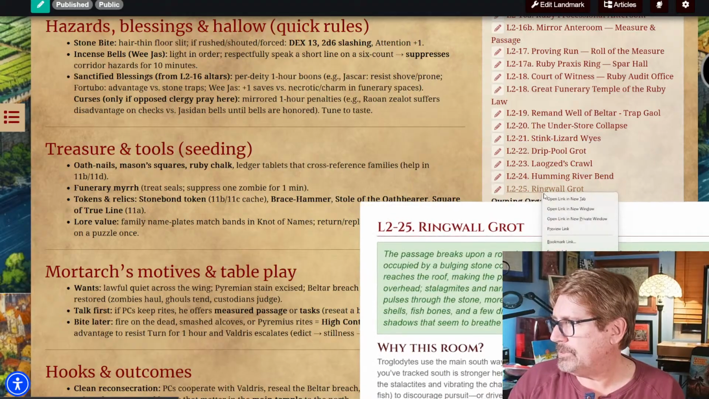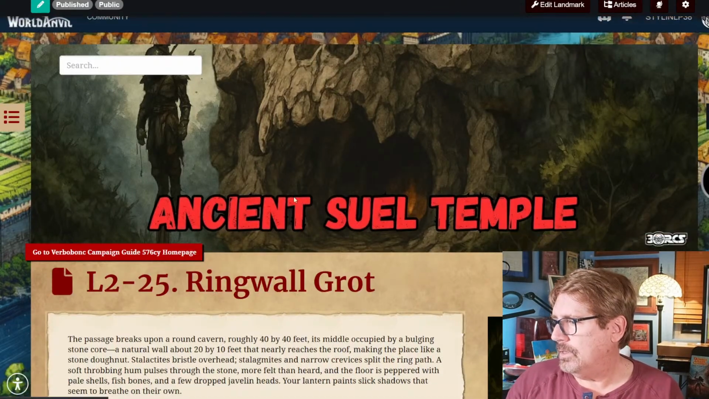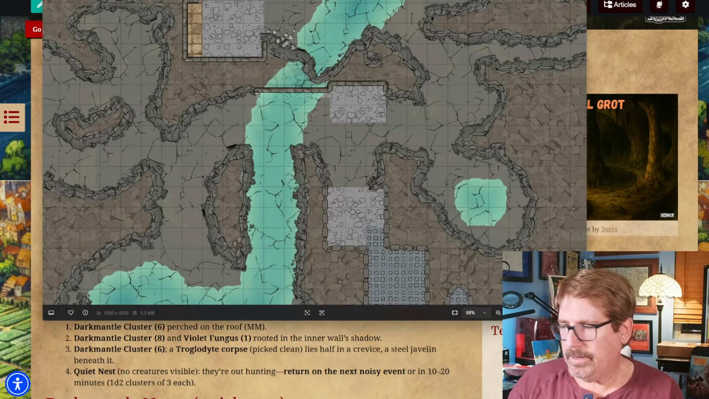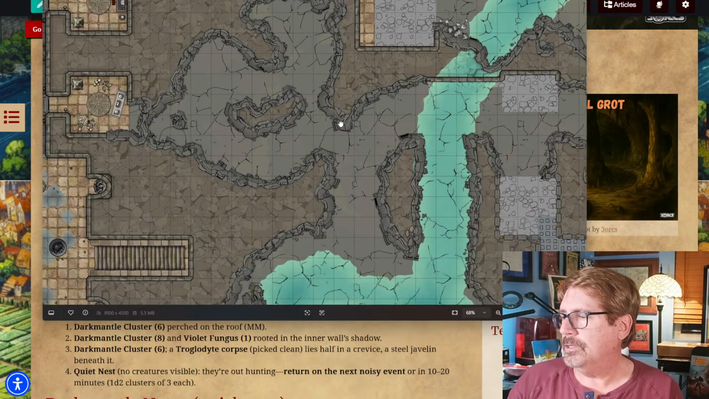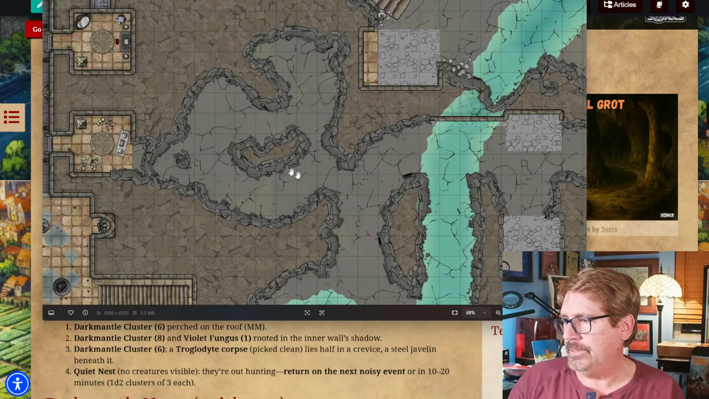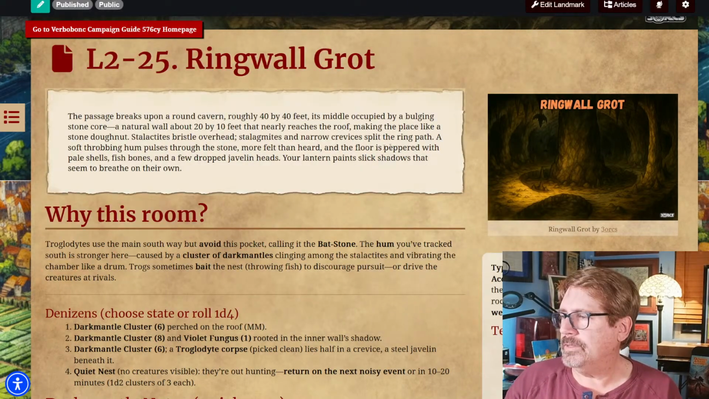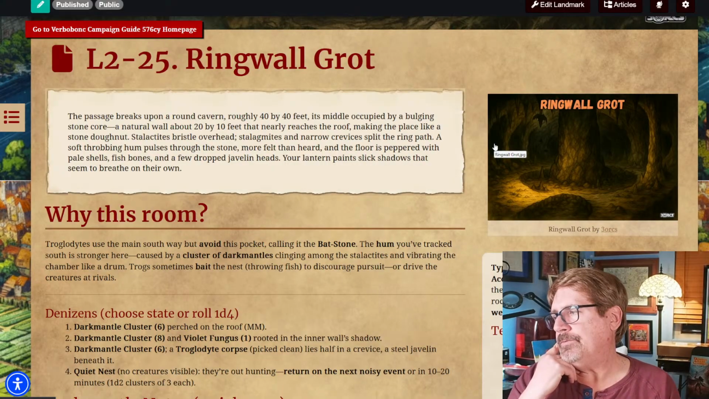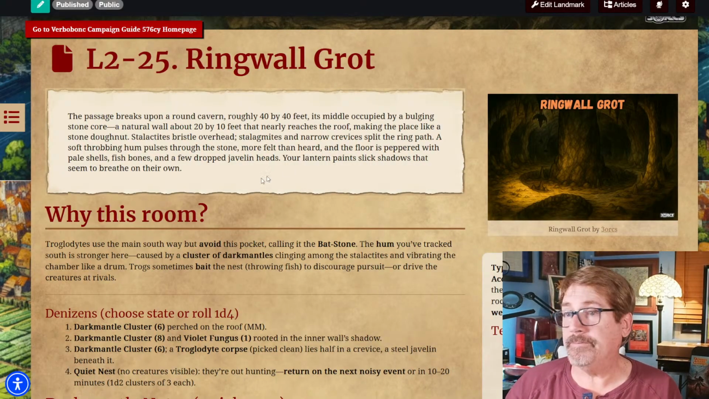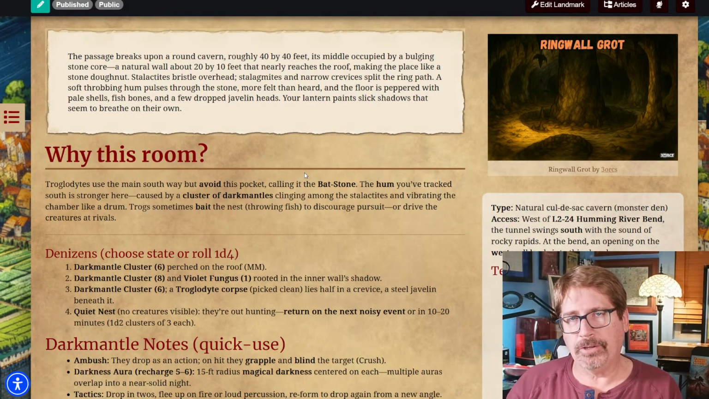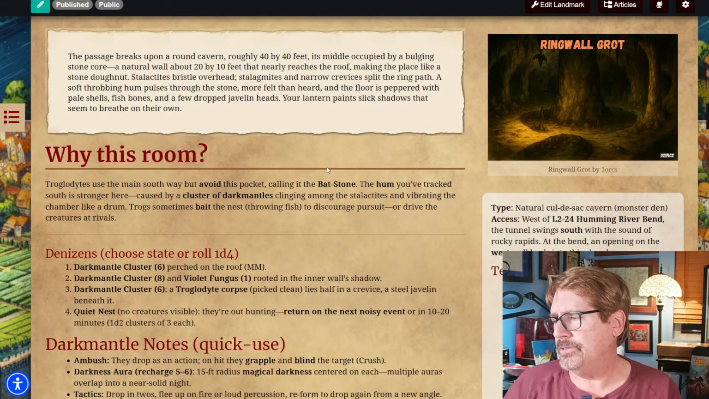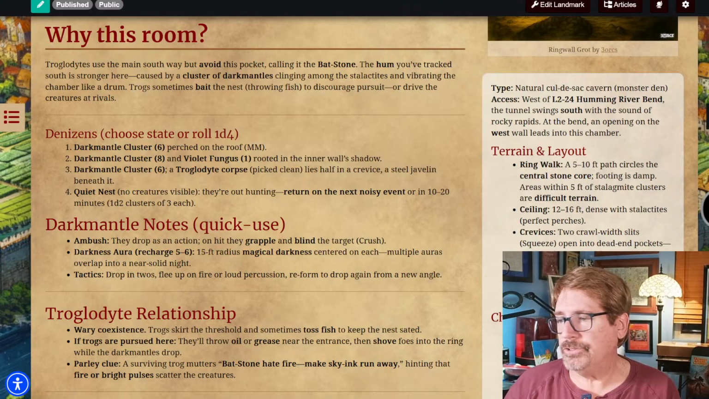Then the last one I did today was Ringwall Grot. And this one basically is this map right here, this area. So you cross the stream, and before you go south, if you go into this entrance, sometimes I have to change the map to reflect what the image looks like. Like that looks like I'm going to have to do that here. So what's this room? Basically, a darkmantle lair. Darkmantles are described as stalactites hanging from the ceiling, and there's a cluster of them, a cluster of 6. It could be a cluster of 8 with a violet fungus.